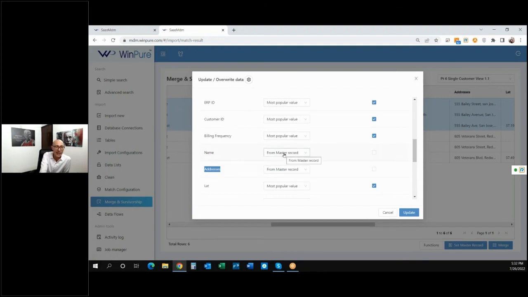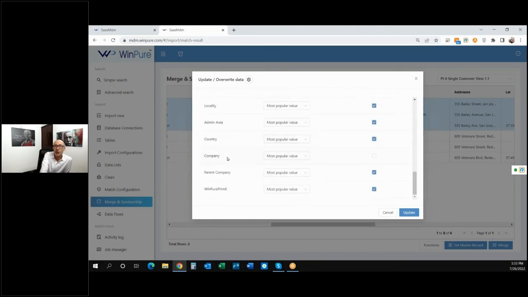And the data that is going to be survived is going to come from the master record, which is the ERP source. So in other words, we're taking the name and the address from the ERP source and we're overwriting the other names and addresses from the other sources to make the information more consistent across sources. Now, if we scroll down below, we're also overwriting the company name to keep a very common, very standardized company name, and we're doing that based on the most popular value. So not from a specific source, we're doing that based on the most popular value.